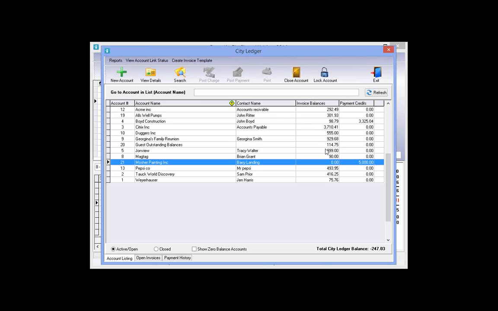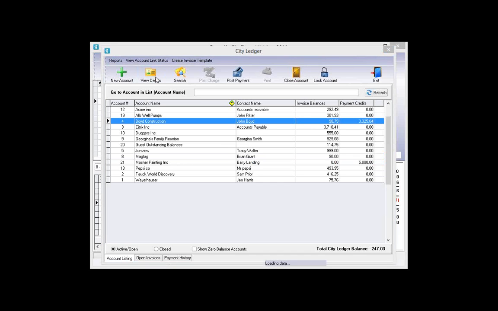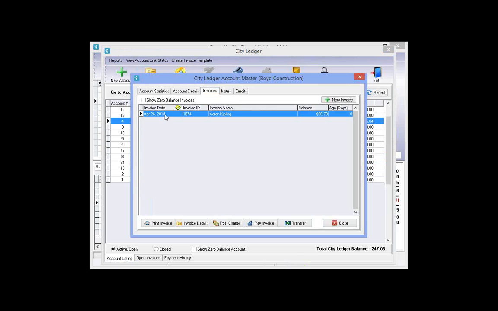Now, here we have that Mosier Painting credit in there, and then it will be used over time. When a guest is checked out or you transfer over to City Ledger, it does not automatically apply the credit. So for instance, here's Boyd Construction. I'm going to go into View Details. And here they have the credit of $3,325.04. If I go to Invoices, we also have an outstanding invoice for $98.79.